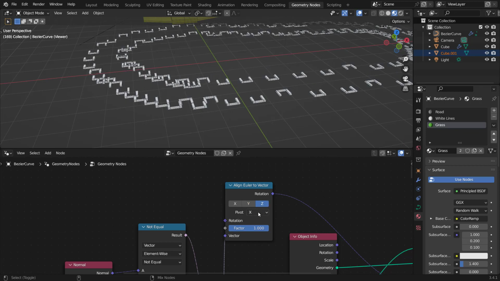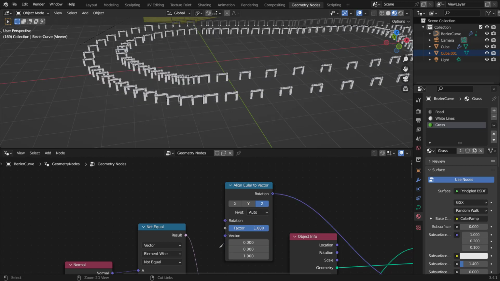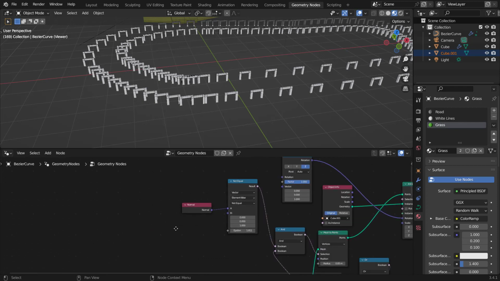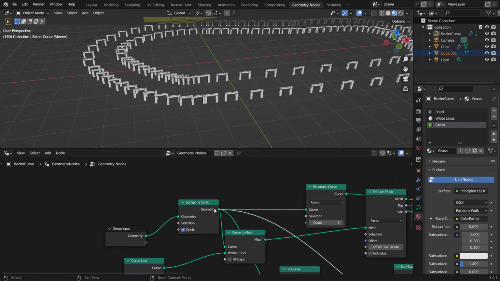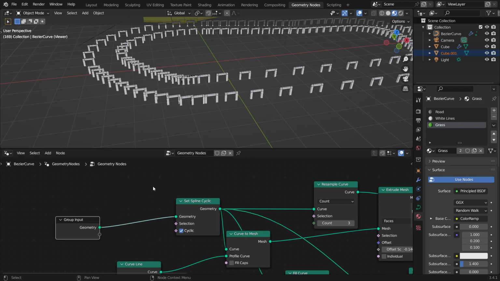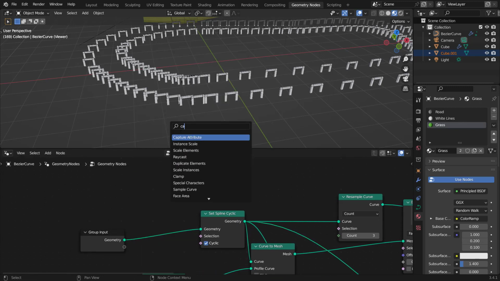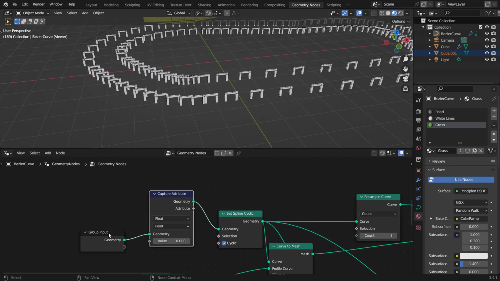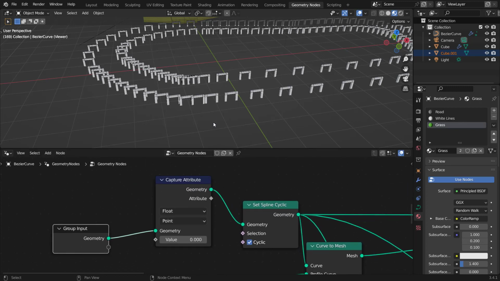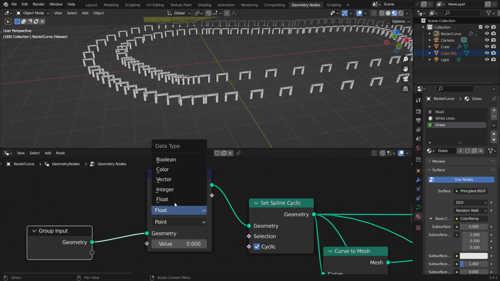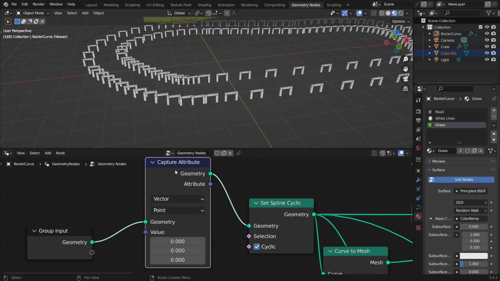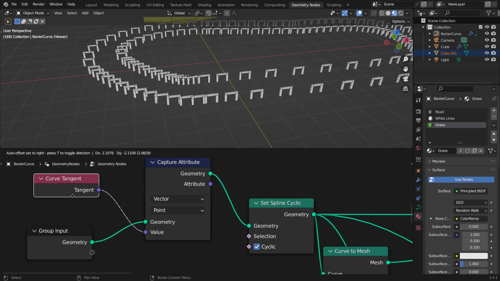So what I want to do is I want to go ahead and capture the curve tangent attribute before everything else. So we're going to go over here and we're going to go to our original group input and we're going to hit Shift A, get a capture attribute. Now this is really cool. It's going to capture an attribute, and in this case, it's going to capture the curve tangent. So here we're going to go ahead and change this to vector because we want to capture the vector, and we're going to leave this to point. Then out of the value, we're going to drag out and we're going to search for a curve tangent. So curve tangent right here, and there we go.